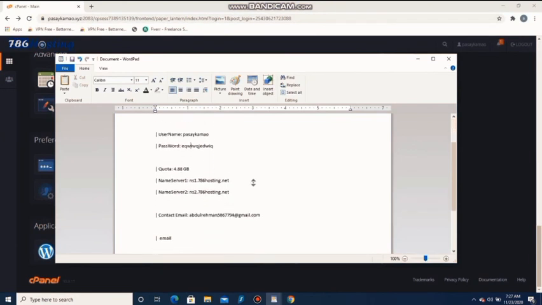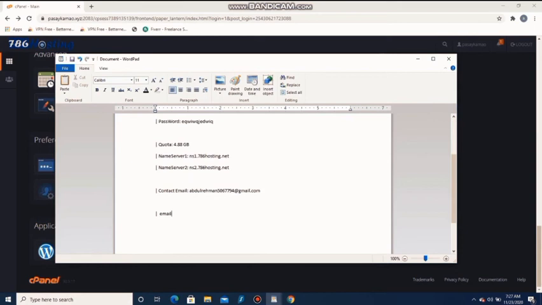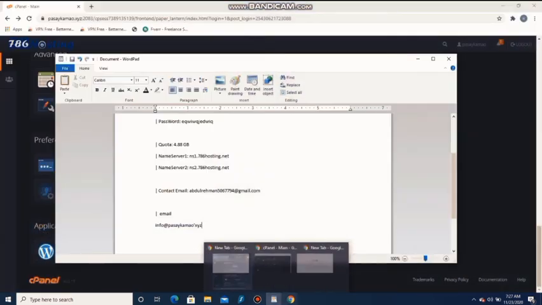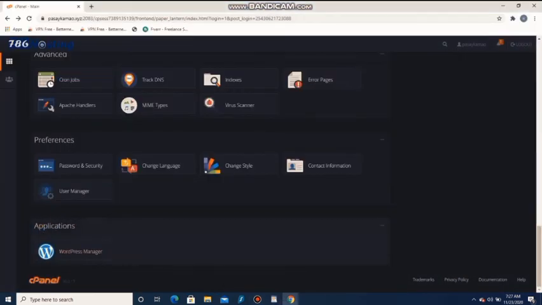And one more important thing, I already told you that you have to maintain your file side by side. So each and every step we take, the new information we put, the passwords and everything, for instance the email address, we can write it over here so that we have the data about our website. So you have to write the email over here, info@paisakamaao.xyz.